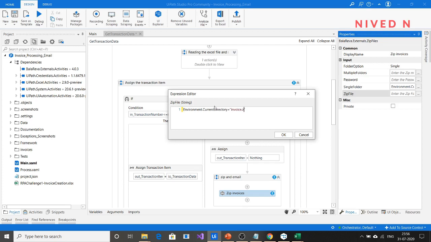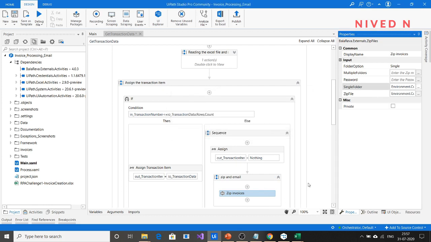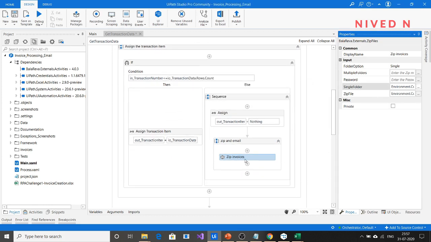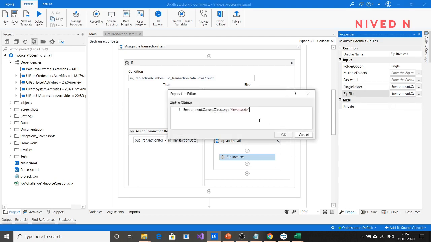What should its extension be? Invoice.zip. You can save it with the zip extension. Then click on OK. Yeah, everything is correct. So by using this zip invoices activity, we are zipping that invoice folder and creating a zip file with the name invoice.zip.